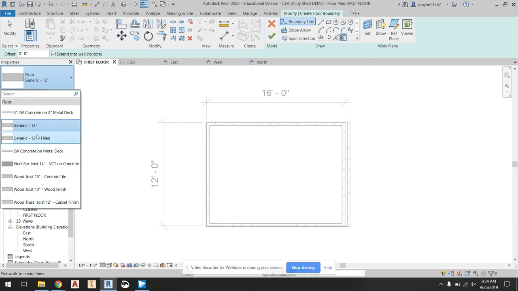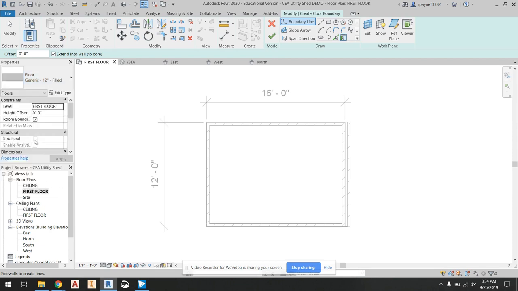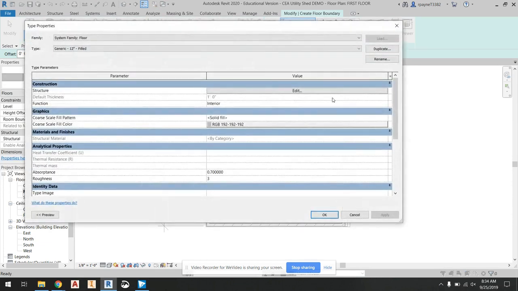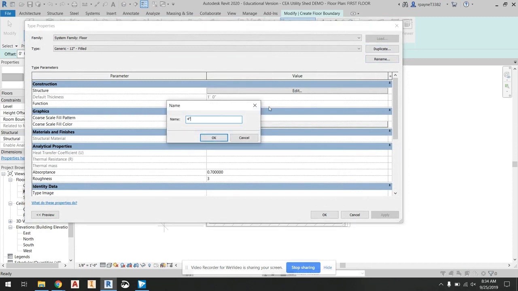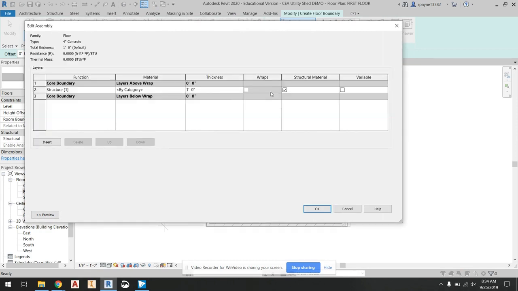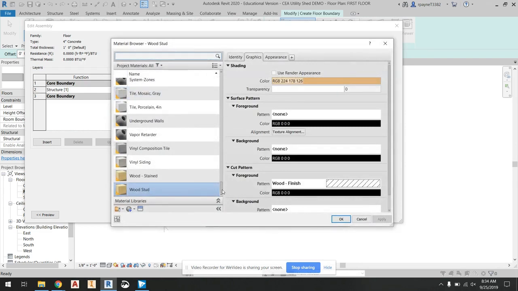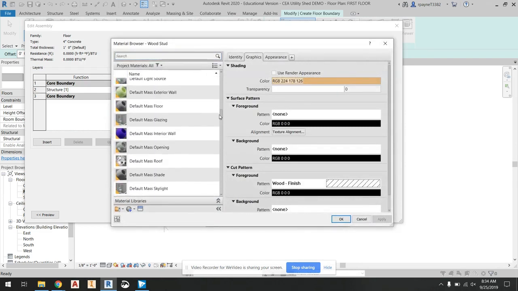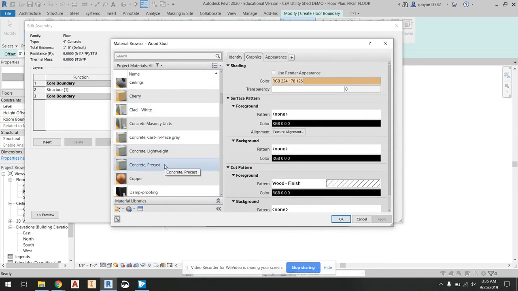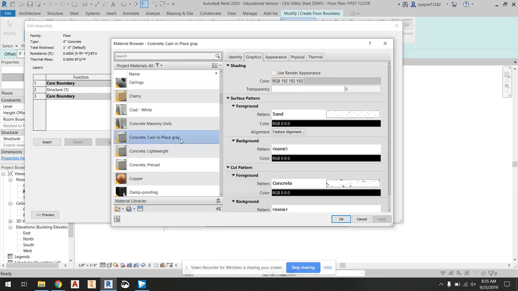So let's just start with a generic 12-inch filled, edit the type, duplicate it and say 4-inch concrete. Say okay, default thickness. So all we need to do is change the material to nothing right now and click on the 3 arrows and just find concrete. So go up, up, up. Concrete precast, nope, that's something a little bit different. We want concrete cast in place. So if you're on a job site where a concrete truck pulls up, which is very common, it's cast in place concrete.